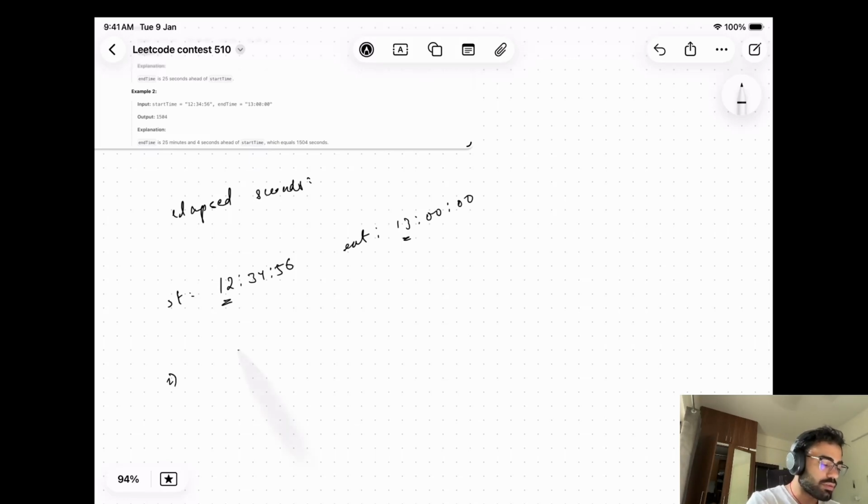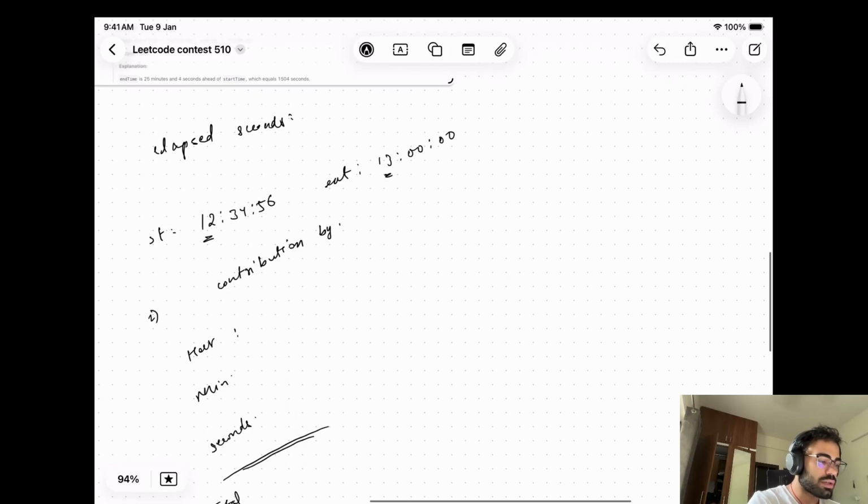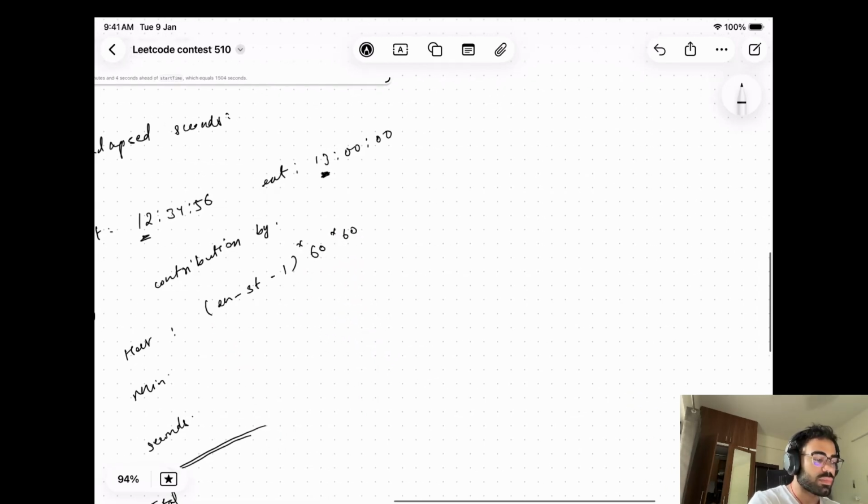Okay, so we'll find three things, right? First, contribution by hour, second minutes, third is seconds. And in the end, we are going to do a total of them. So what is the contribution by hour? There's no hour that has been passed. So we'll do end minus start minus 1. Multiply how many minutes? Multiply how many seconds? 60.